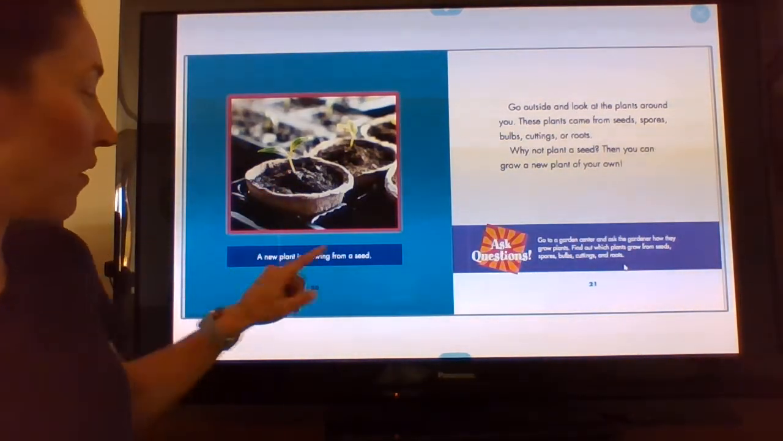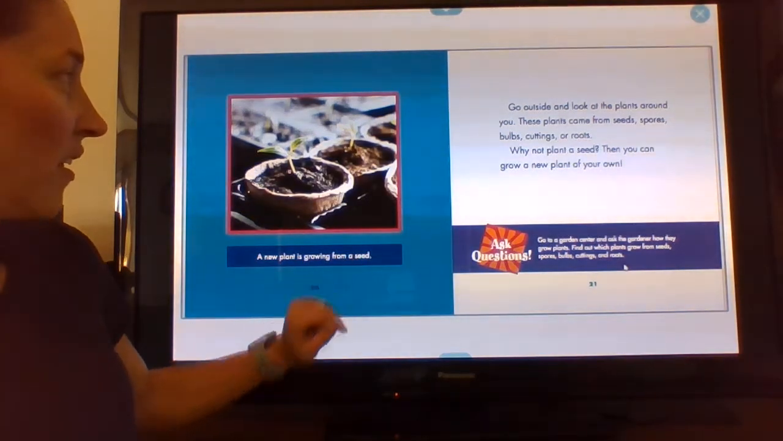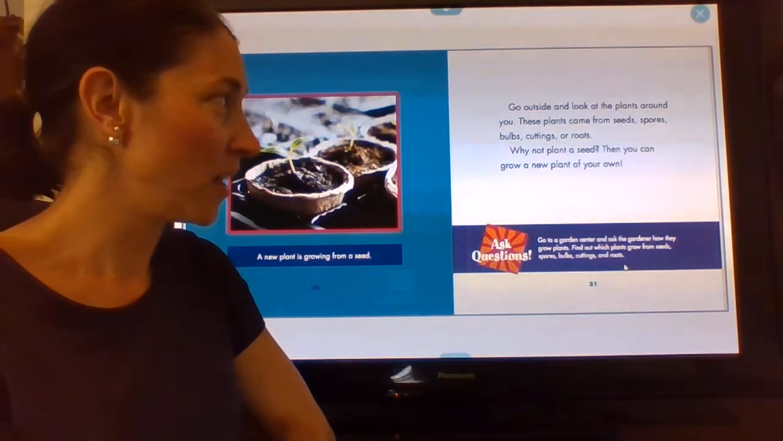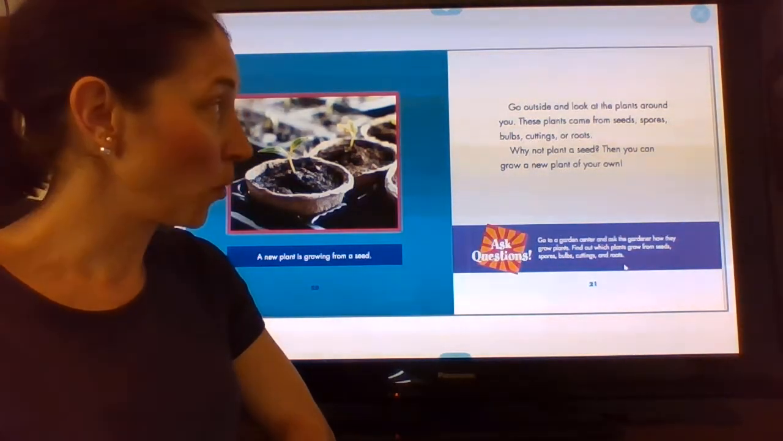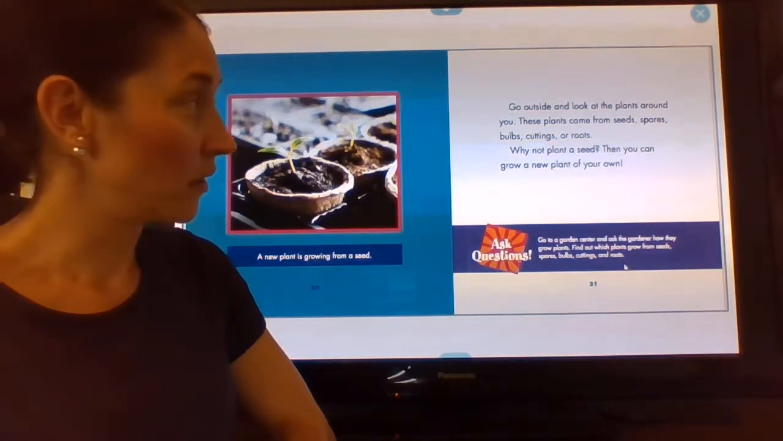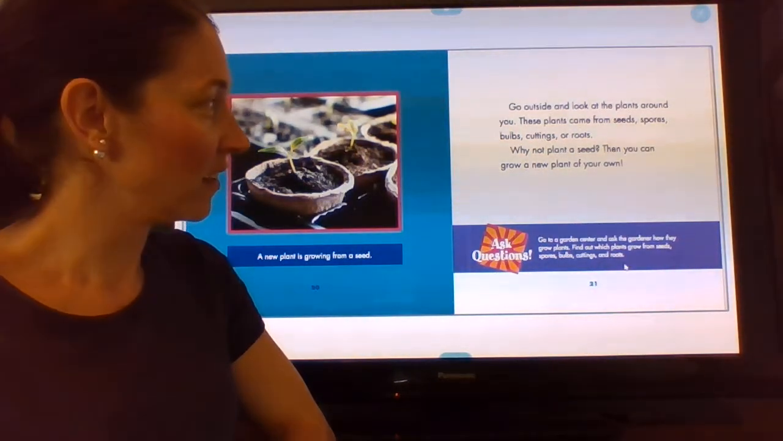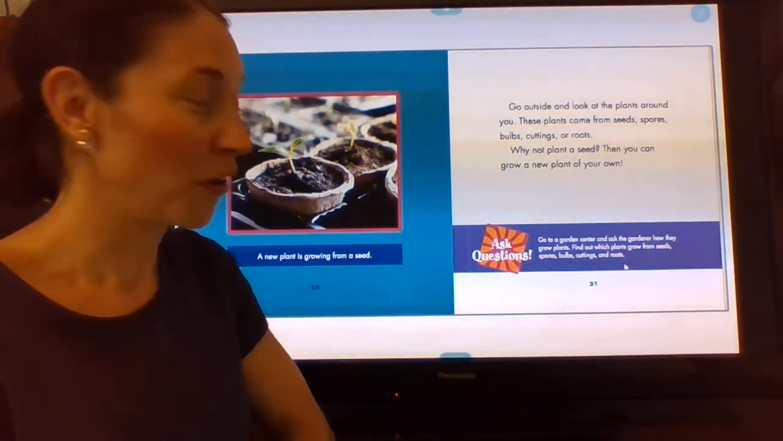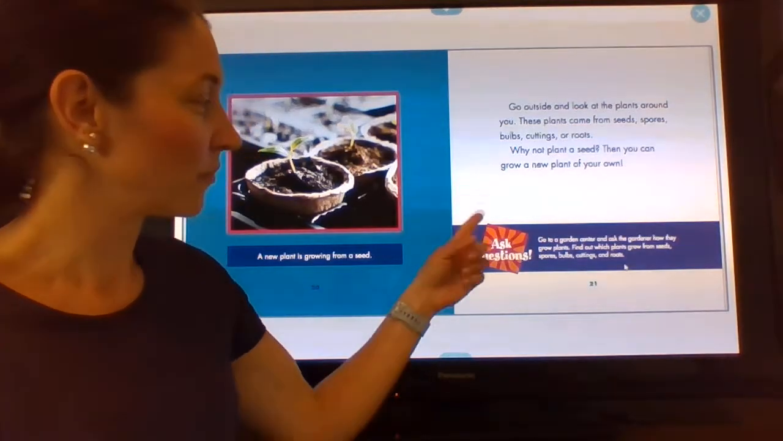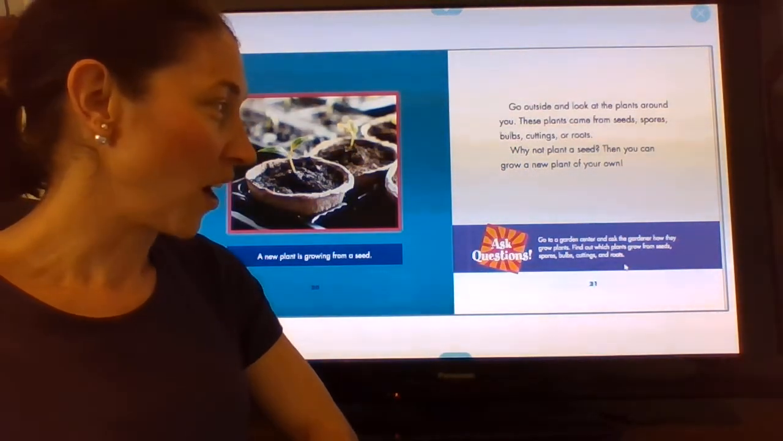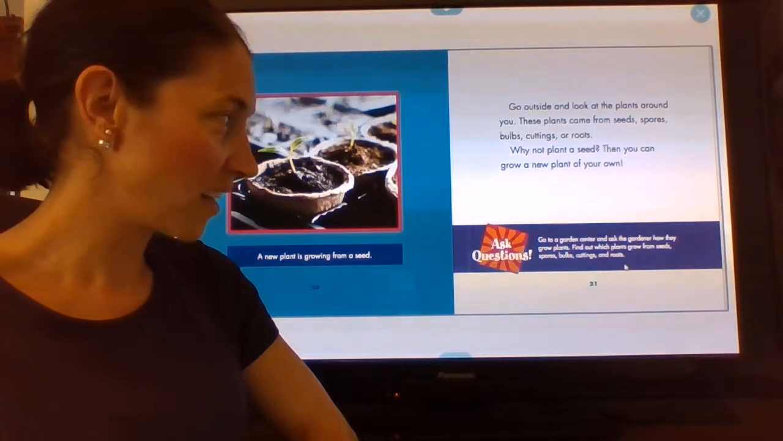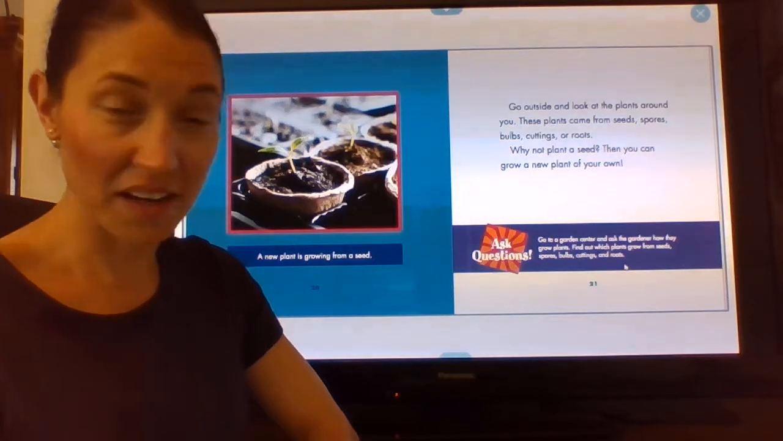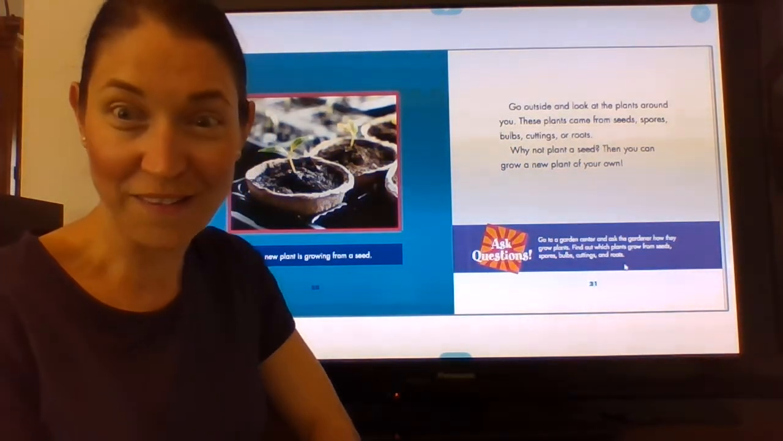Showing a little seedling growing, it says a new plant is growing from a seed. Go outside and look at the plants around you. These plants came from seeds, spores, bulbs, cuttings, or roots. Why not plant a seed? Then you can grow a new plant of your own, just like you're doing with your little bean in your bag. Ask questions. Go to a garden center and ask the gardener how they grow plants. Find out which plants grow from seeds, spores, bulbs, cuttings, and roots. Another fun activity.